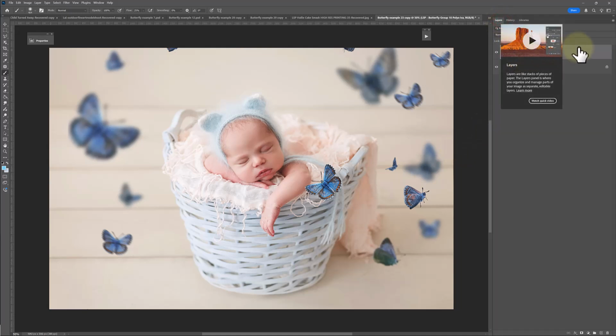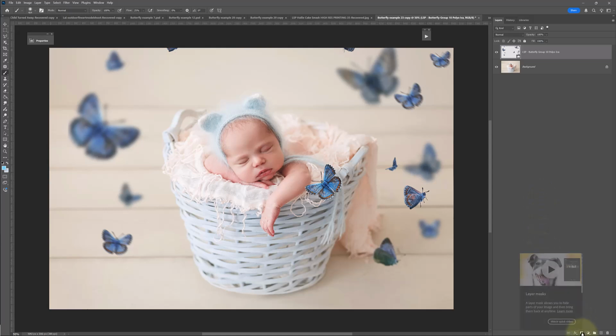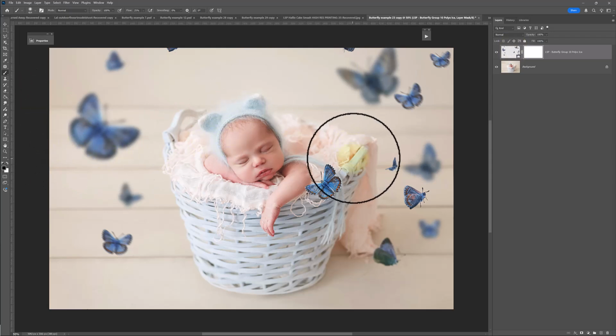In this over my shoulder edit, I'm going to show you a few tips and tricks when it comes to applying butterfly overlays in Photoshop to your studio images. We're going to be looking at a newborn and a cake smash image.